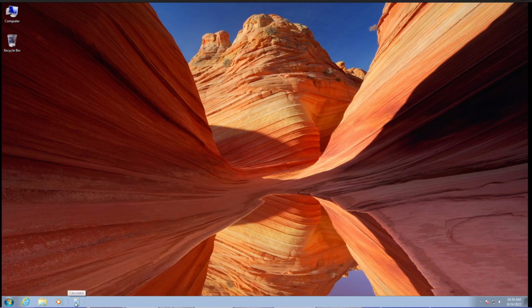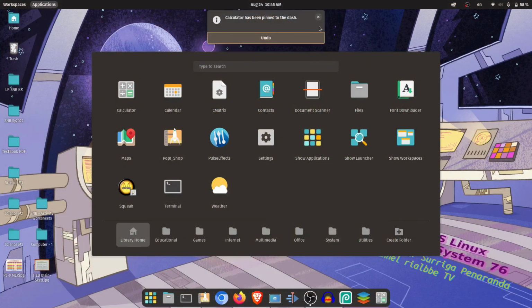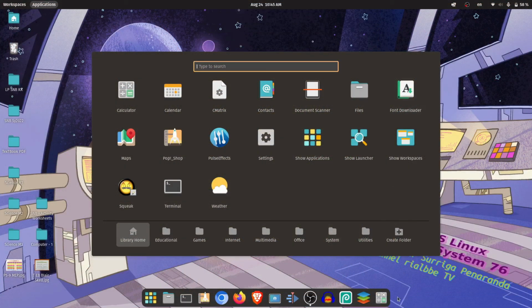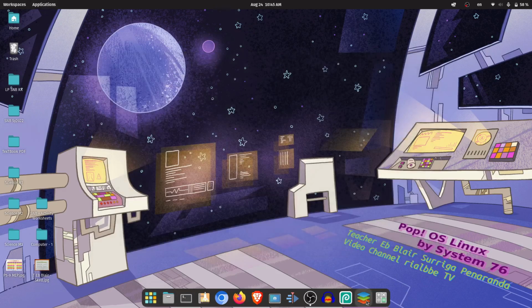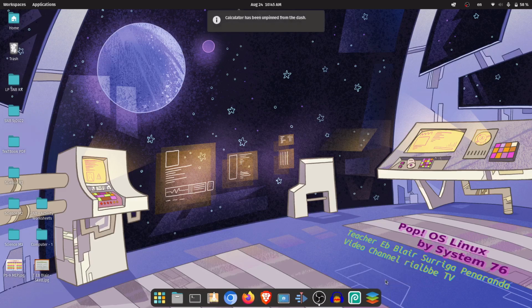Proceed to the quick launcher application icon and right-click the application icon and unpin this program from the taskbar. For Linux Pop OS, it is also the same with Windows. Proceed to the Dock application icon and right-click the application icon and select Remove from Favorites.